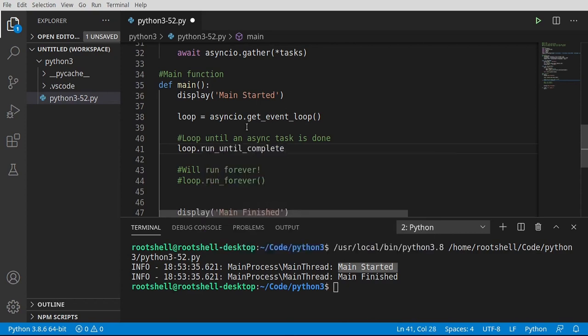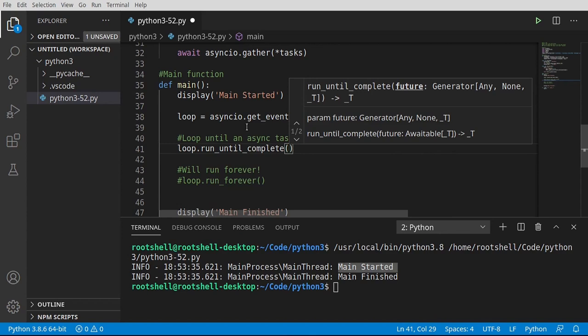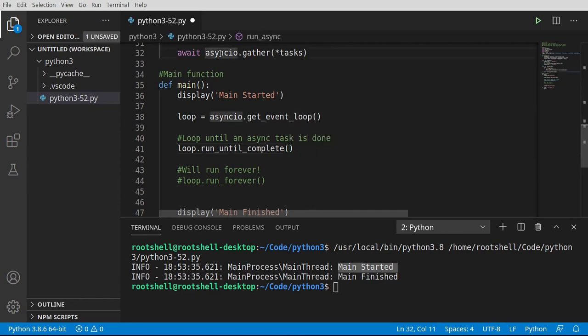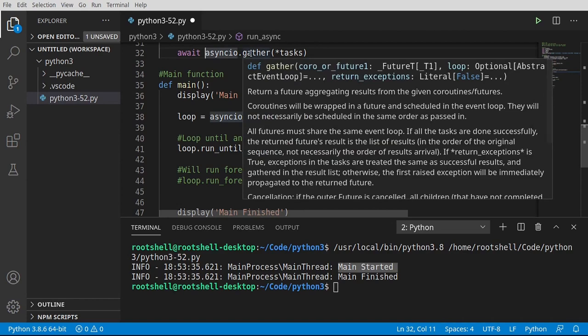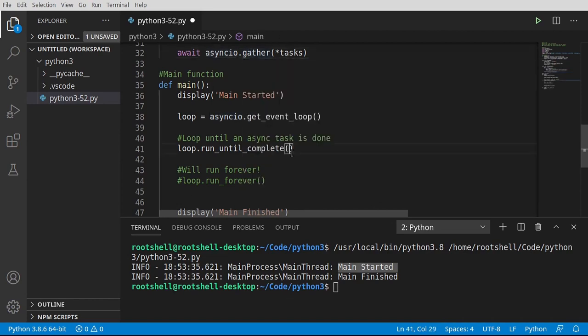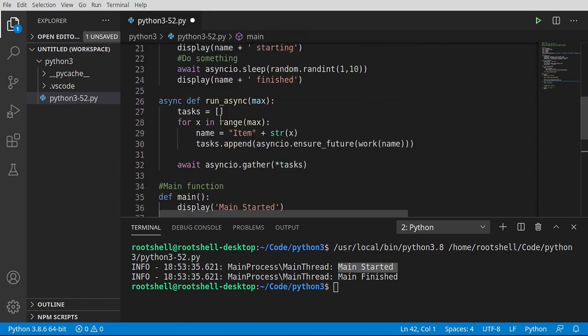So we're going to say loop.run_until_complete. Now you notice the first thing it wants is some sort of future generator. Now, future, that sounds familiar. That's right. We did that up here in this asyncio.gather. So it's very simple at this point. We can just call our function run_async with 50. So what's going to happen when we run this? Well, it's going to go into our run_async with a maximum of 50. It's going to say for x in range, which is 50 in this case. And then it's going to just print that out and make sure that it runs.